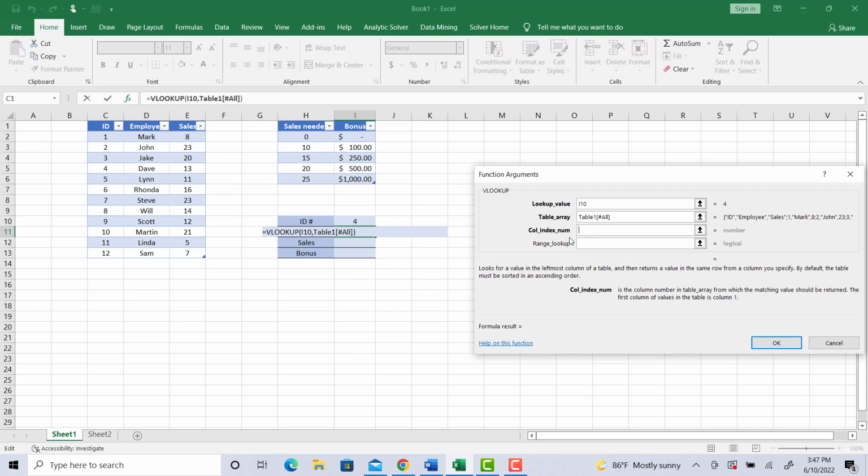The next one is column index number. Excel's going to look for that ID number in the farthest left column of all that data I highlighted in the table array. Now it wants to know, okay, what column is the employee's name that I'm looking for? So we're going to go 1, 2, okay? So in column 2 are the names. So I'm going to type in a 2.